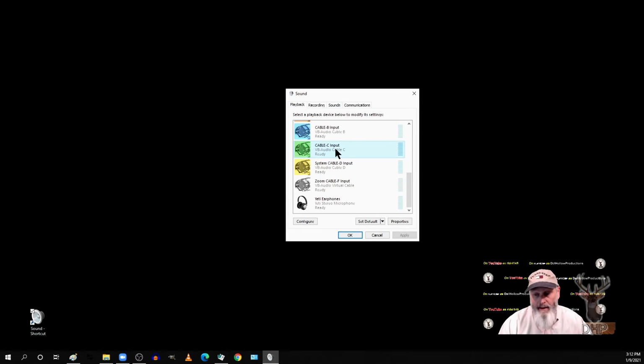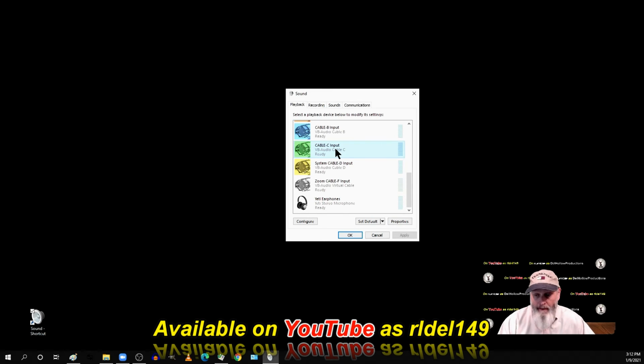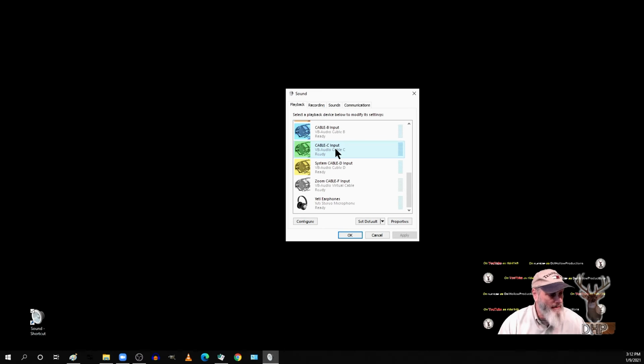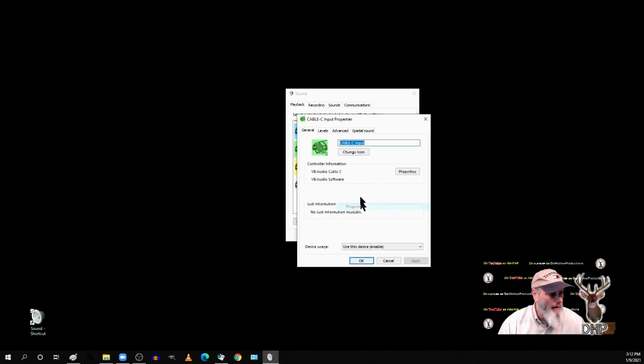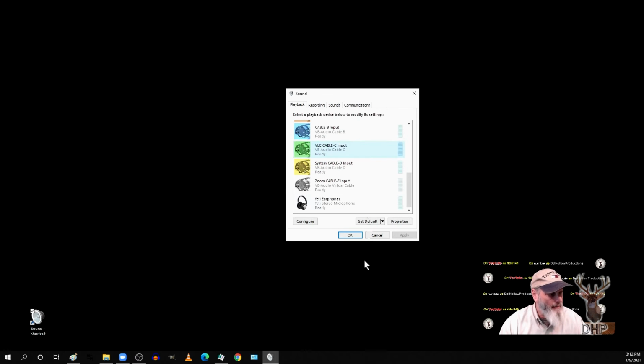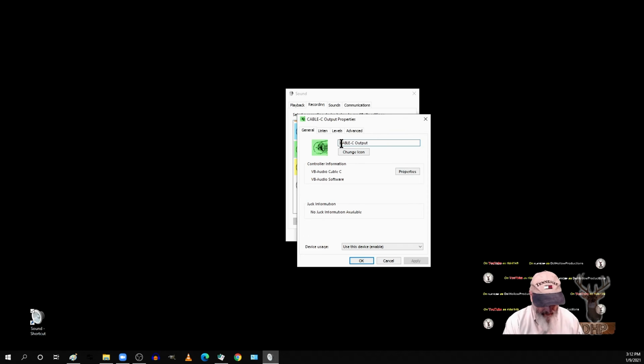I'm going to use the C cable for the video player that we'll use. This is also an open source program that is user supported, called VLC. If you're going to do any in-show video playbacks, this is a good one to use. So I'm going to do the same thing, highlight, properties, change cable C's to VLC Cable C, apply, okay, recording, get the other end, the green one, properties, VLC Cable C output, hit OK.